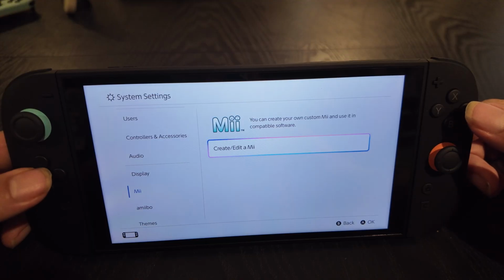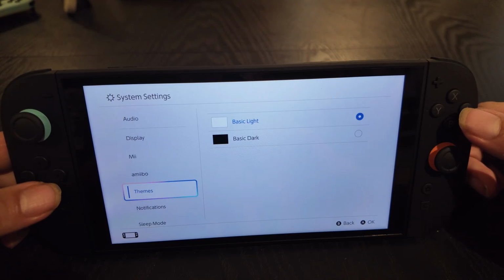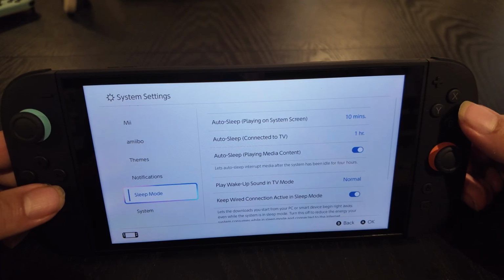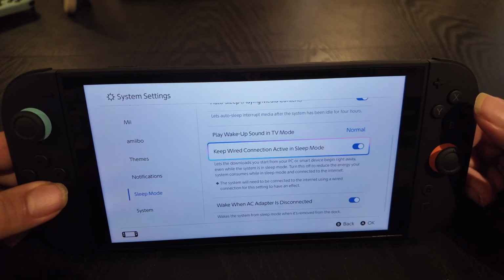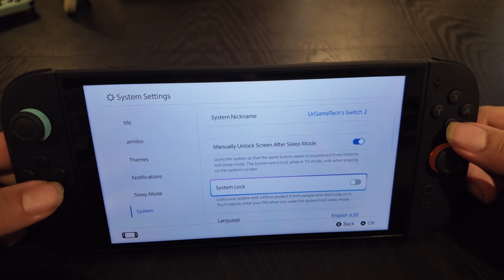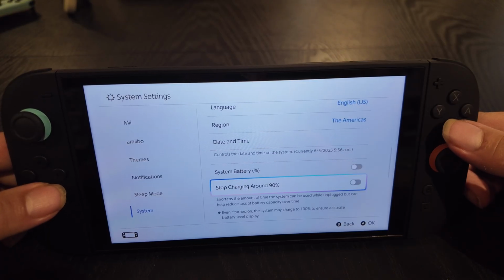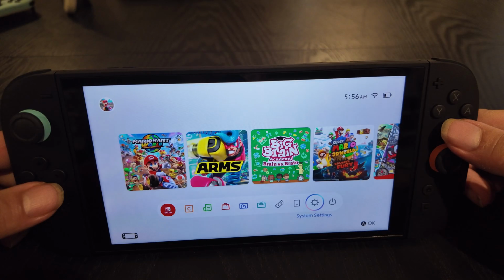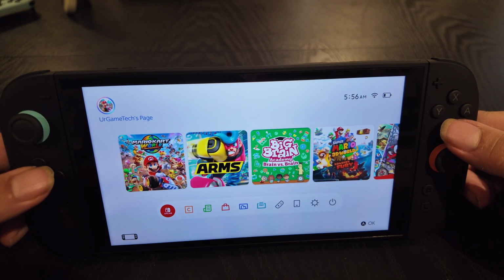You got your Miis here if you want to create a Mii. You got your amiibos. You got your basic light and dark. Please give us themes, Nintendo, thanks. Your notifications that you usually have on here. Your sleep mode that you can set everything on here, and your system for updates and dock updates and stuff. So nothing too crazy in the settings that's new from before. All that stuff is on here. But yeah, that's pretty much an overview of the system software on here.